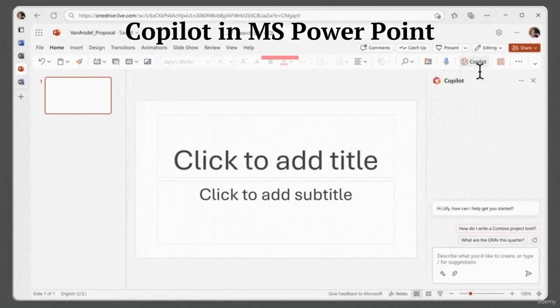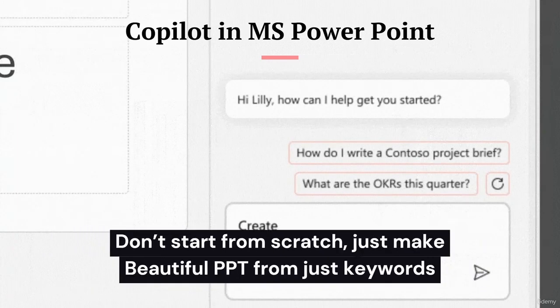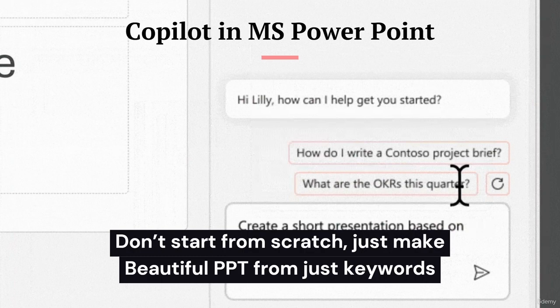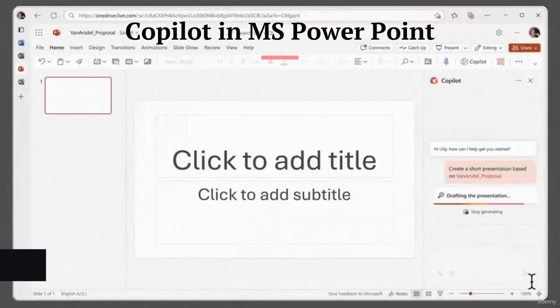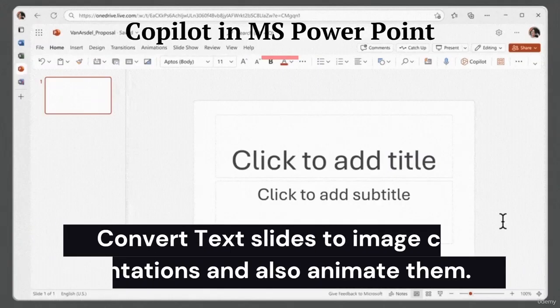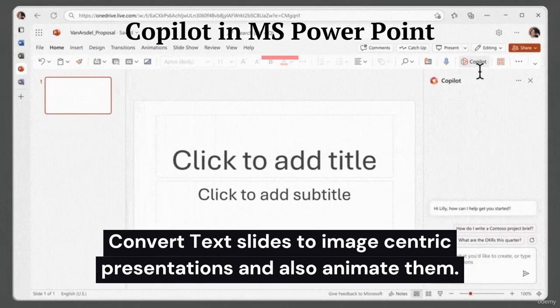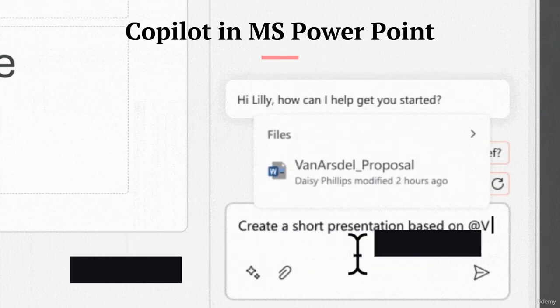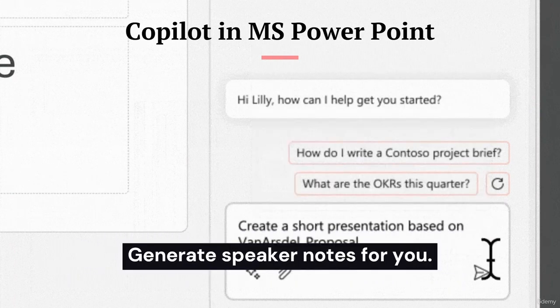Copilot in PowerPoint. Do not start from scratch. Just make beautiful PPTs by defining just a few words. You can make a PPT based on Word documents. Convert text slides to image-centric presentations and also animate them. Generate speaker notes for you.